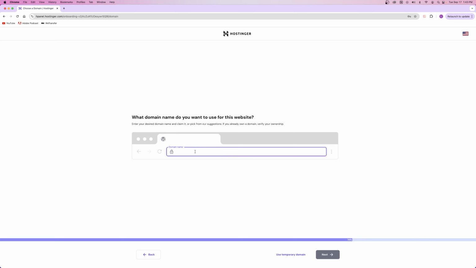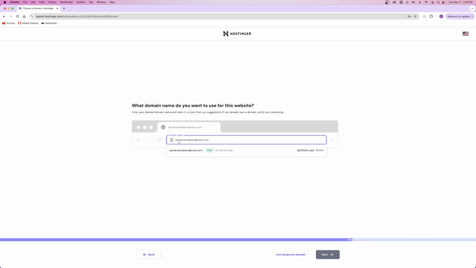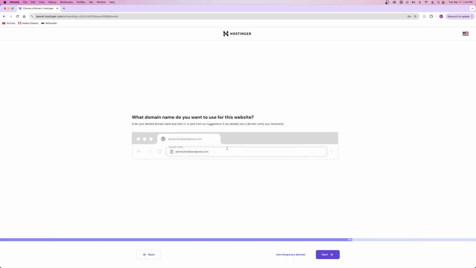So I'm going to be doing my own domain name here. Let's try something here. Okay, so I'm going to do astratutorialwordpress.com because this is an Astra tutorial, which is a WordPress theme. This is the domain name that I'm going to be using for today's tutorial, right? Obviously, you would want this to be yourbusiness.com, whatever your business name is. But anyways, astratutorialwordpress.com, you'll see it's available down here, and I'm getting it free for the first year, which is nice. So I'm going to click on it and say next.